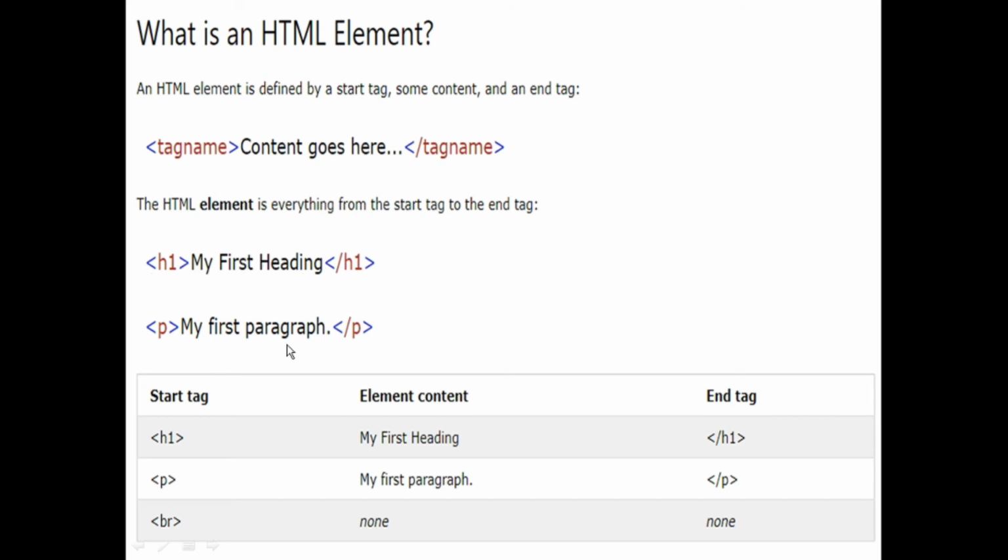So here is an example of HTML elements. Here h1 is the start tag and here slash h1 is the end tag. So the contents you write here. So what happens is whenever your browser reads your HTML document, it will only display the content within those tag names. Your tags will not get displayed. Okay, only the content within the tag names will be displayed.